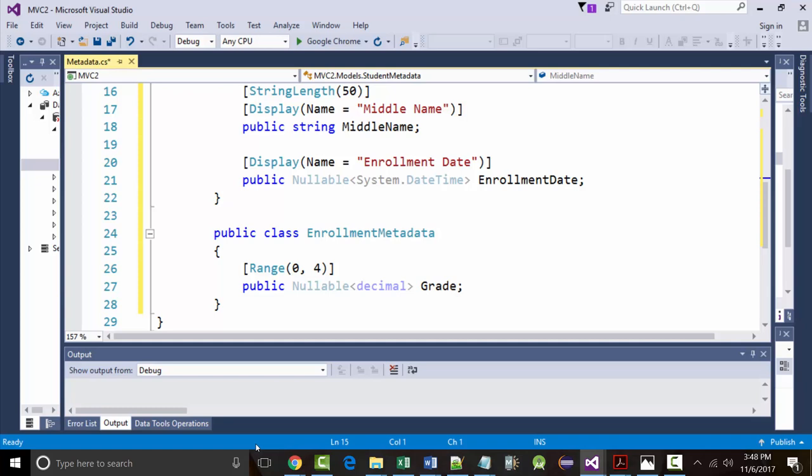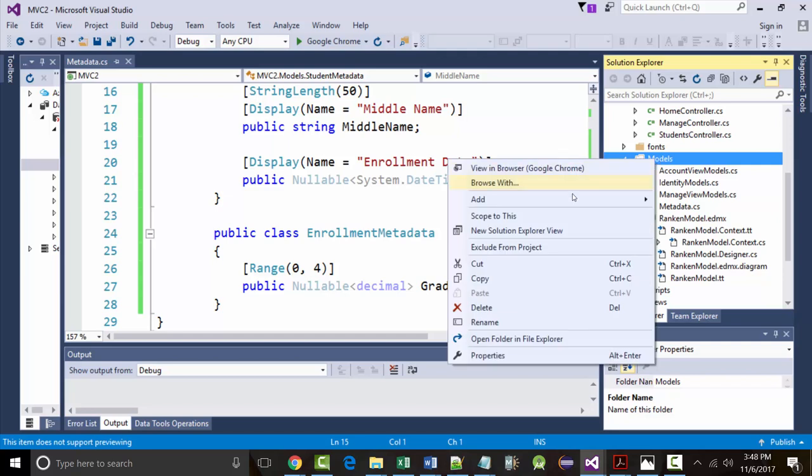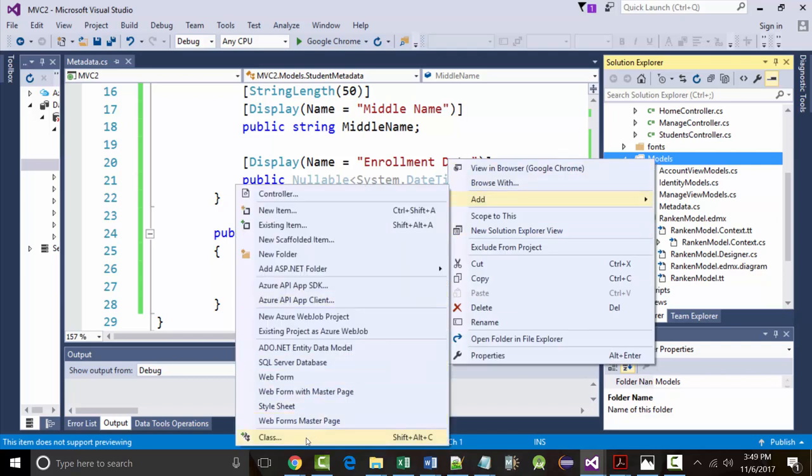So again, the display attribute is what's used to change the values that are shown in the text labels. All right. If you've done that, probably a good idea to do a save all. And then we're going to come back in our models, and one more time we are going to right mouse click and choose add class again.